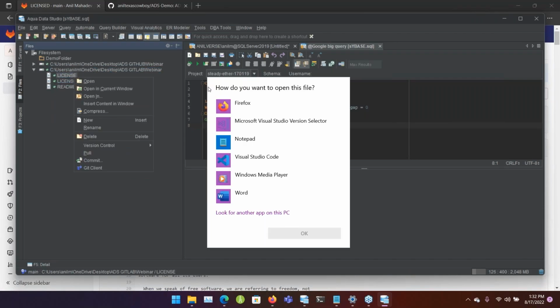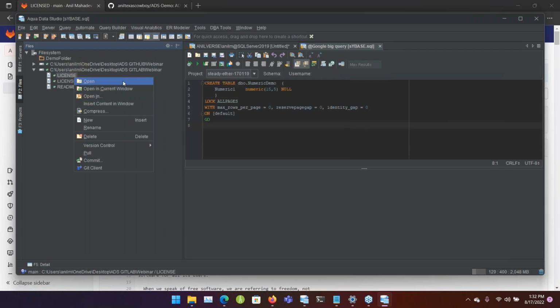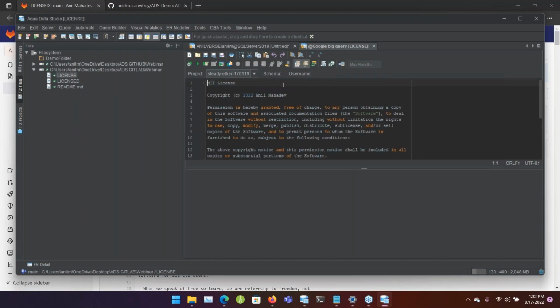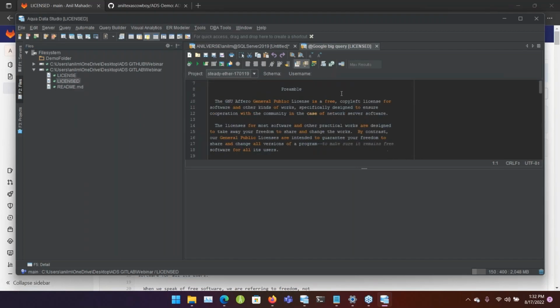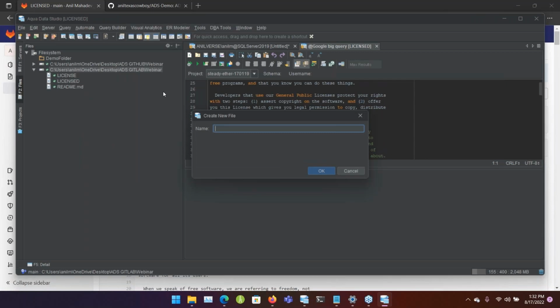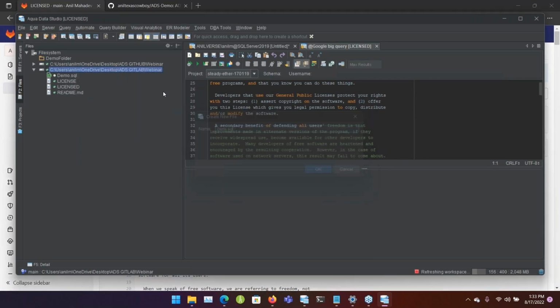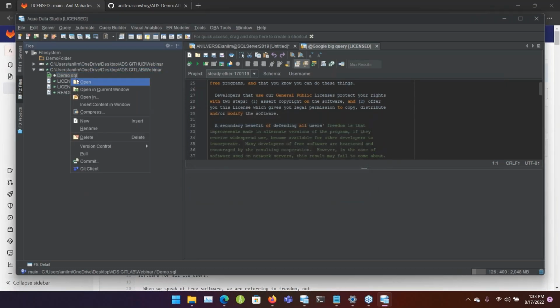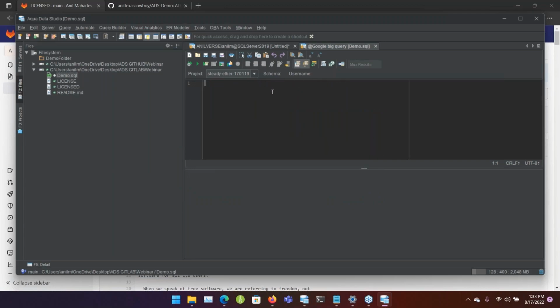So now if I open this up, I can actually just say open in current window. There you go. Now, if I go and open this up here again, in current window, I can see all this information. Now, let's say I wanted to go ahead and add a new file here. I'll call it demo.sql. And I'll go ahead and open this up in the current window. And here, I'll just do a select star from.